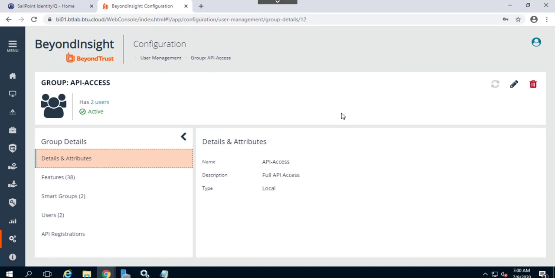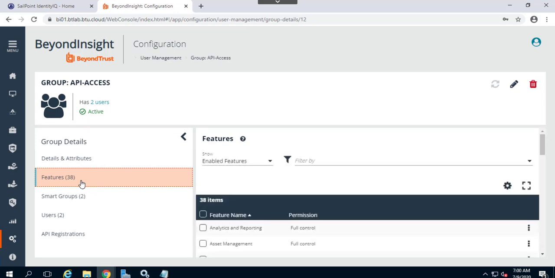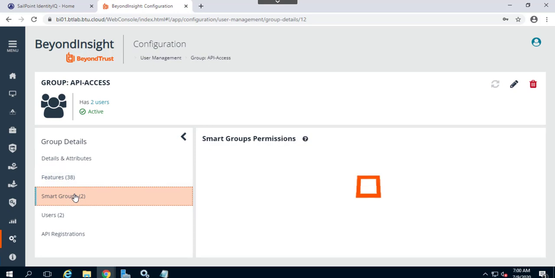So this is the Beyond Insight web console for the BeyondTrust solution. And right now I use it mostly for one product, which is Password Safe. So it's all about users being allowed or not to check out credentials, manage credentials for privileged accounts. And there is a group here that's called API access, and it basically gives access to some APIs. So it has a bunch of features enabled for developers. And it also has a couple of smart groups assigned.